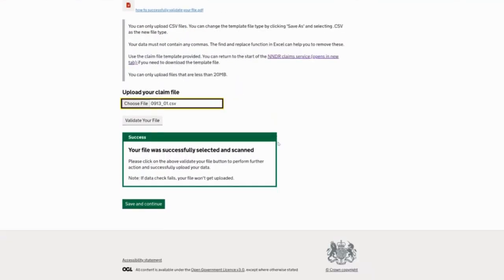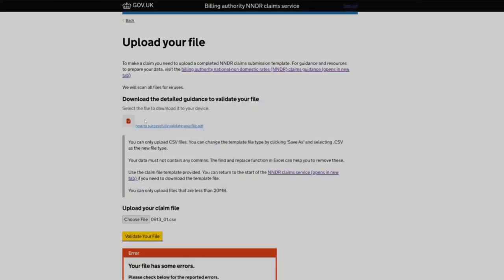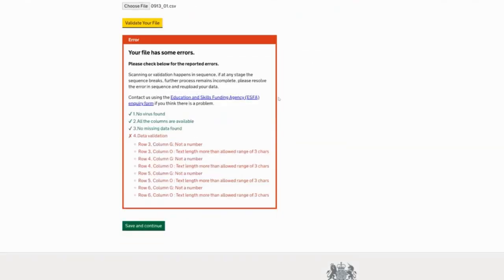There you go, it worked that time. So that's what you're supposed to get: successfully scanned, and then you click to validate, and then you'll likely get some errors.